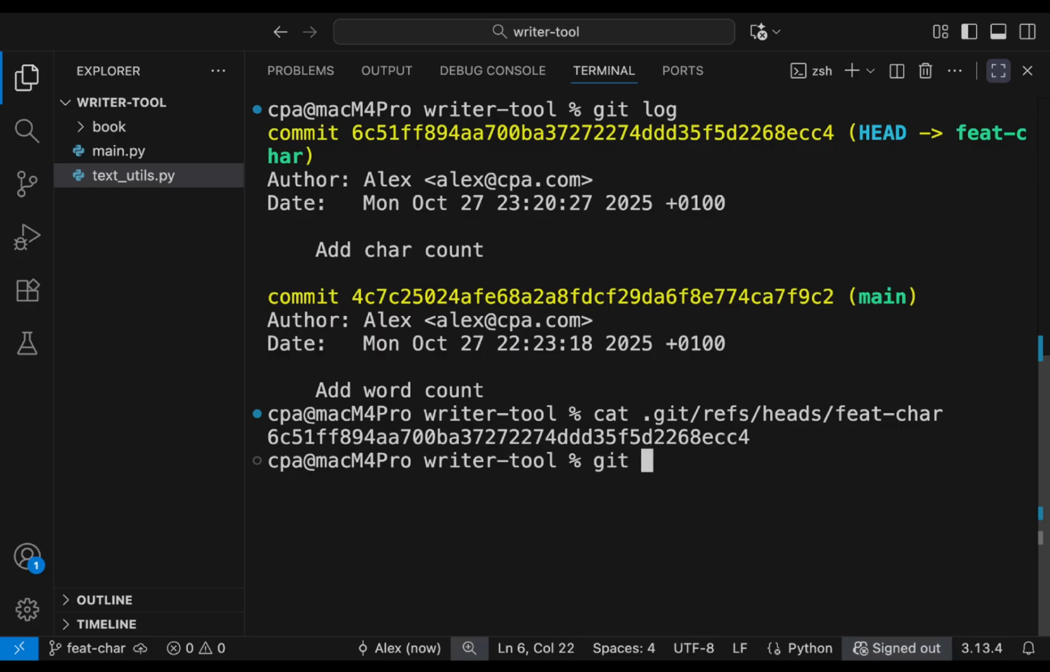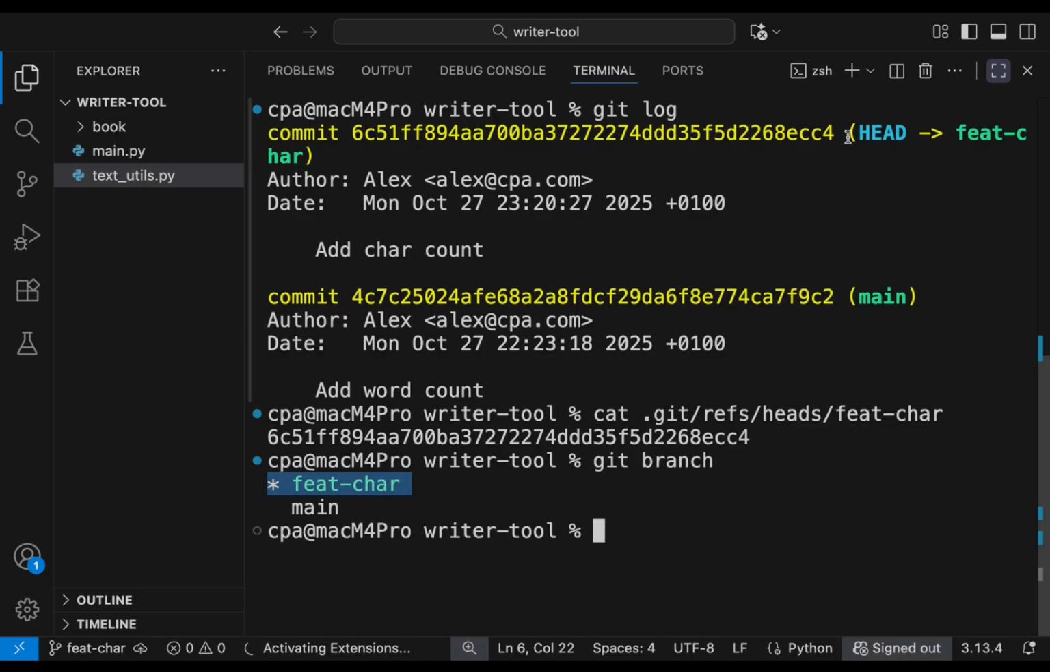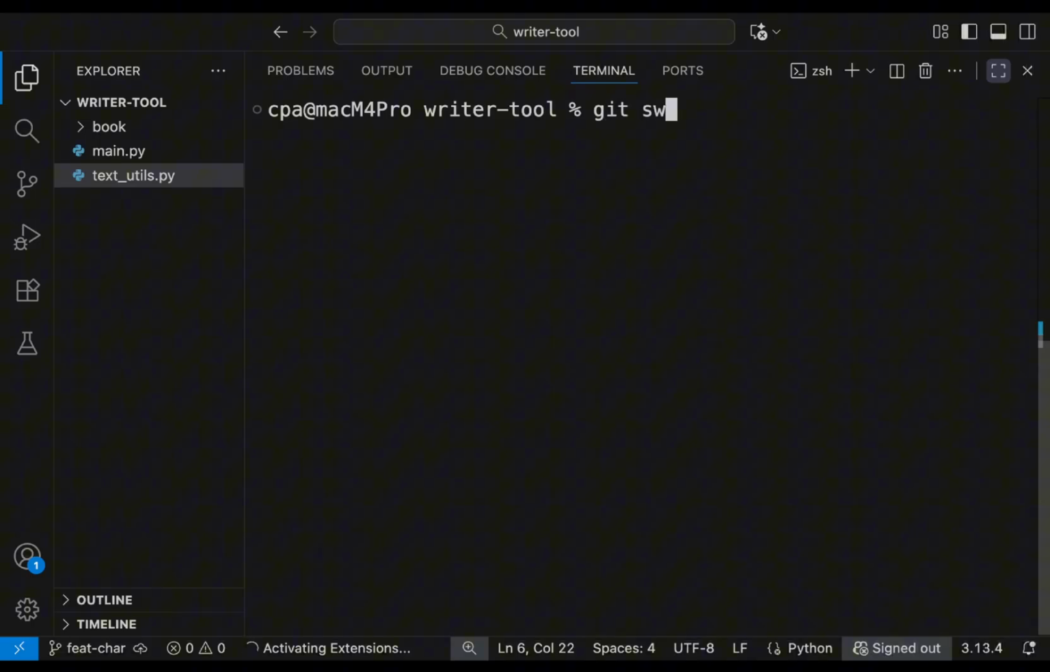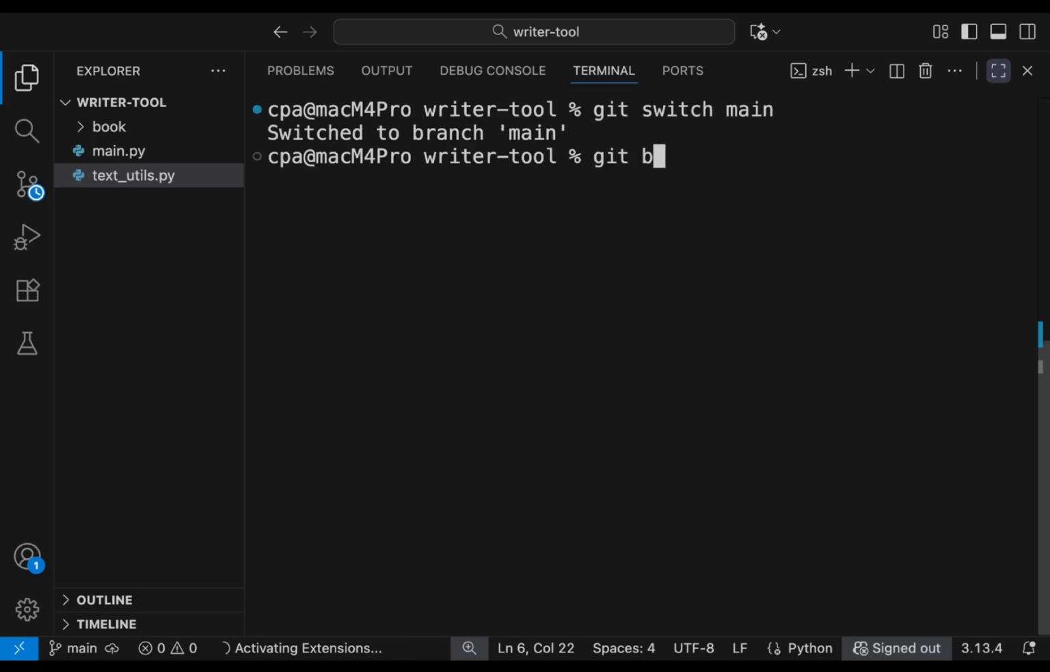All right, we can always use git branch to know where we are, or if we use git log command, we can also see the head is pointing at which branch. Now we have two branches, feature char and main, and the feature char is pointing at this commit. All right, I'm gonna switch back to main. Now we can verify that we are at the main branch.